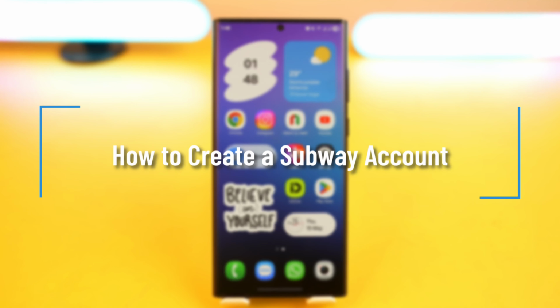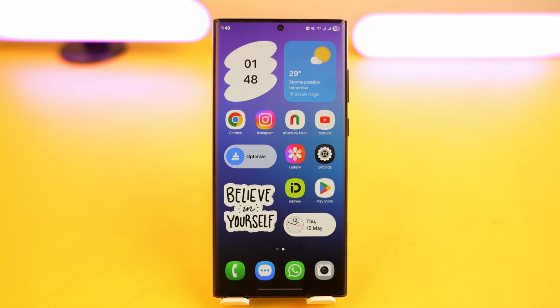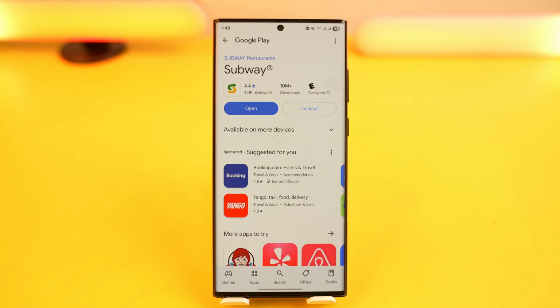How to create a Subway account. If you want to create a Subway account, it is rather quite simple to do so. You can download the Subway application, or you can go to subway.com.